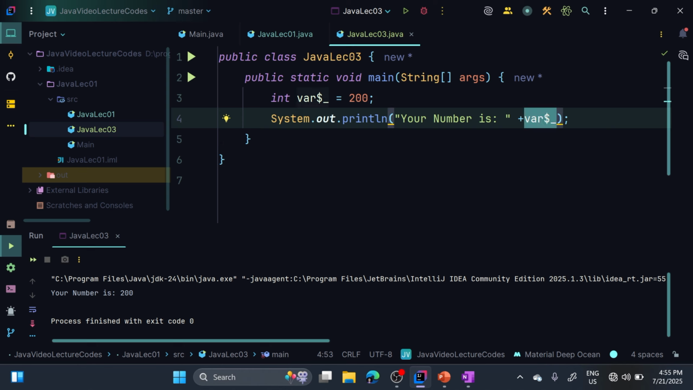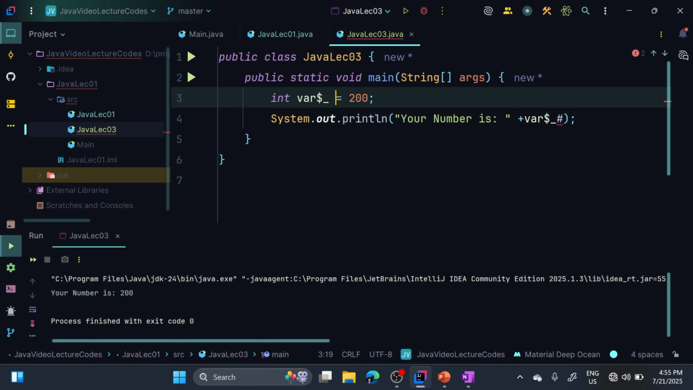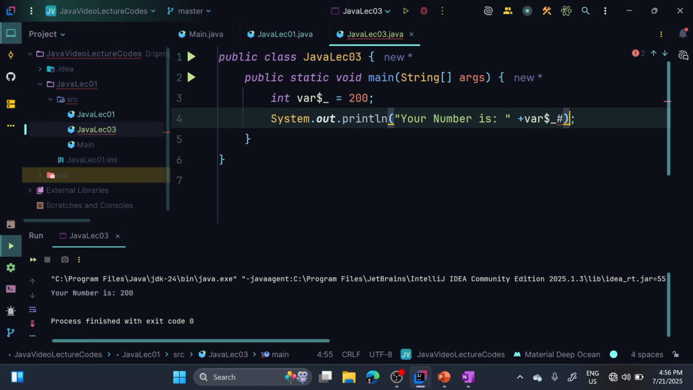If you add another character, it shows an error. Let's suppose an error. Yeah, you see the red line, so you cannot use these things. You can try with another special character, for better testing. Okay, this is done.